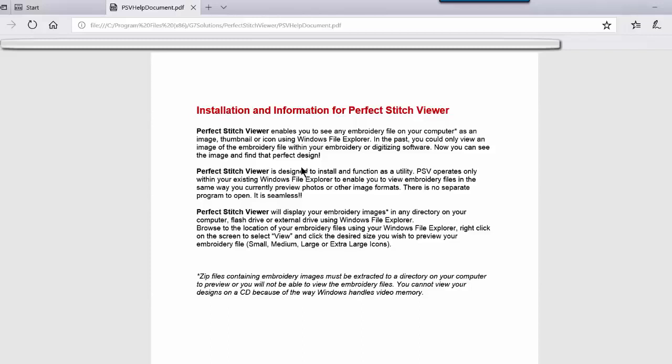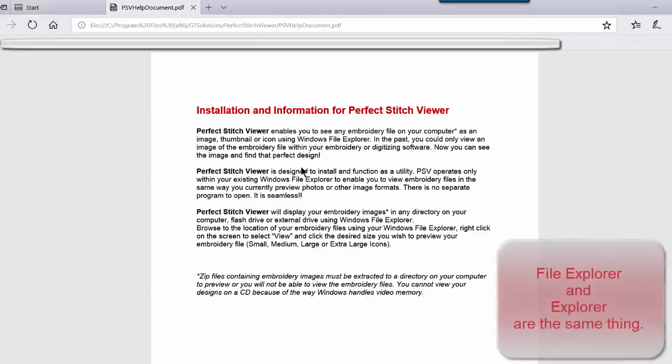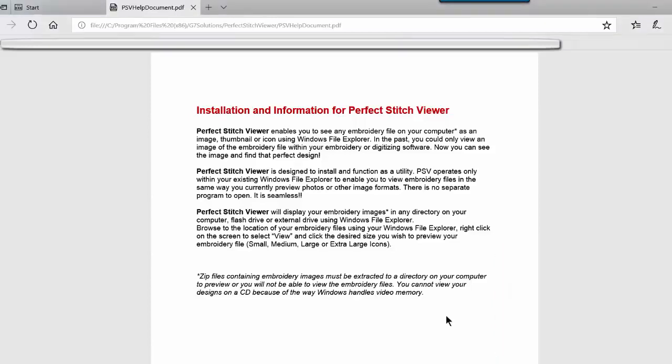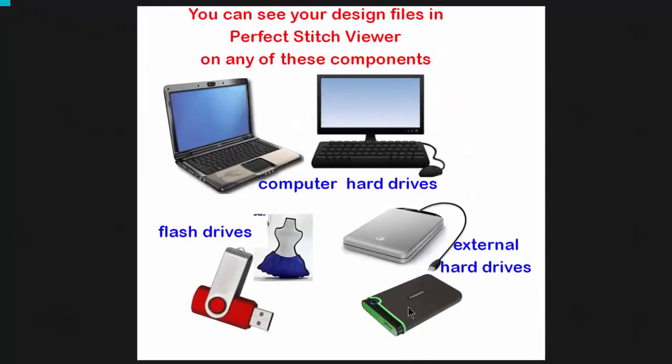Basically, this file tells us that Perfect Stitch Viewer shows an image of the embroidery design file in Windows Explorer. It allows us to see the design, which we saw on our slide of the paisley designs. Tells us that this capability is working through Windows Explorer. File Explorer and Explorer are the same thing. The term just depends on what version of Windows you are using. The last paragraph tells us that you can view any of your embroidery design files that are on your hard drive on your computer, your flash or thumb drive, which is your USB stick, or an external drive.